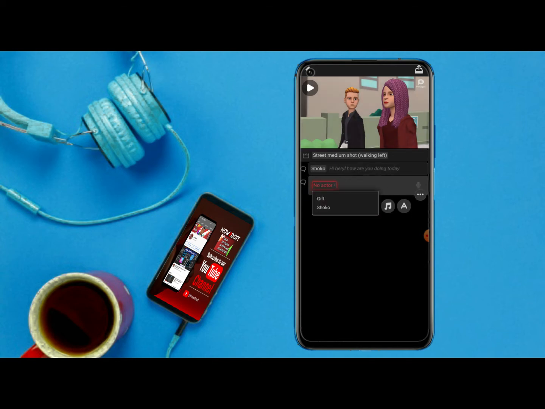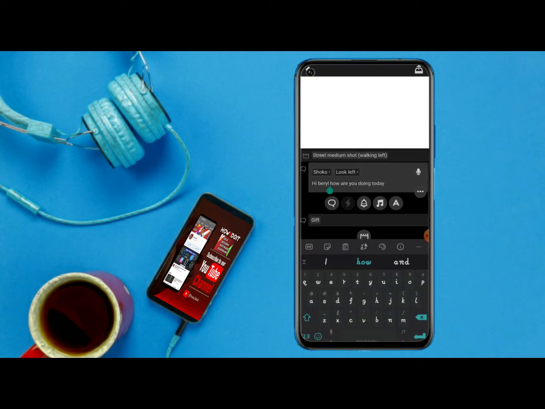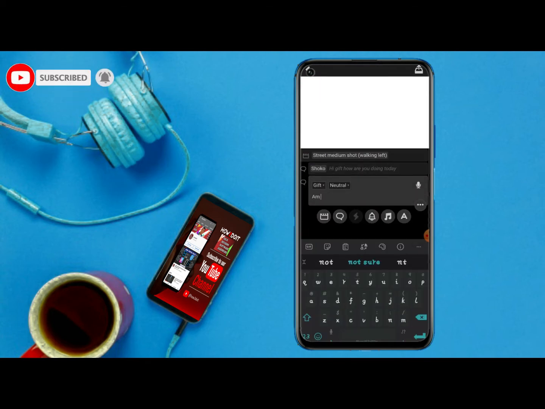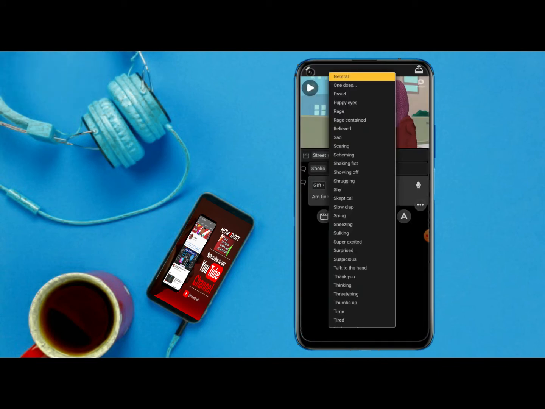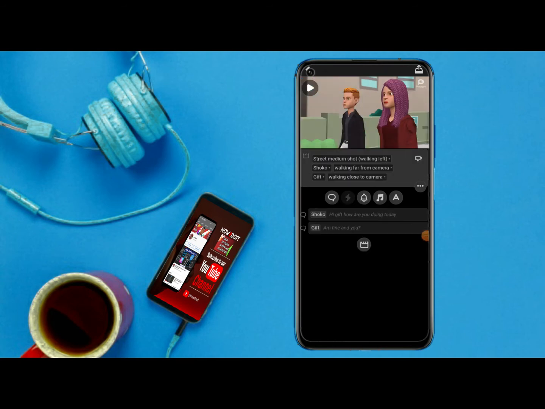Then, it's Gift and not Barry. Okay, so let's change that to Gift. Okay, that's fine. Now what is Gift going to say? Okay, so Gift would be looking at the right hand side automatically. Yeah, okay, let's play this and see what we have.